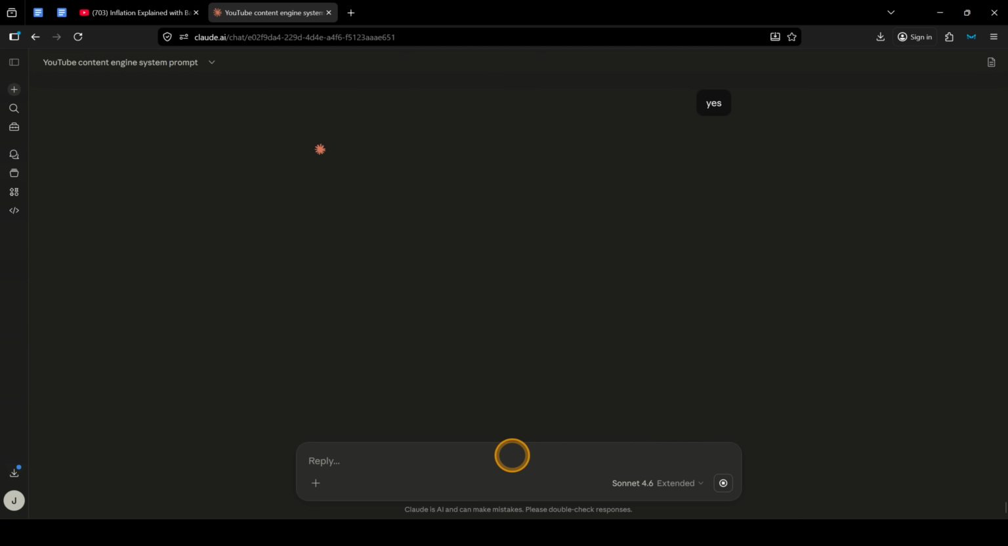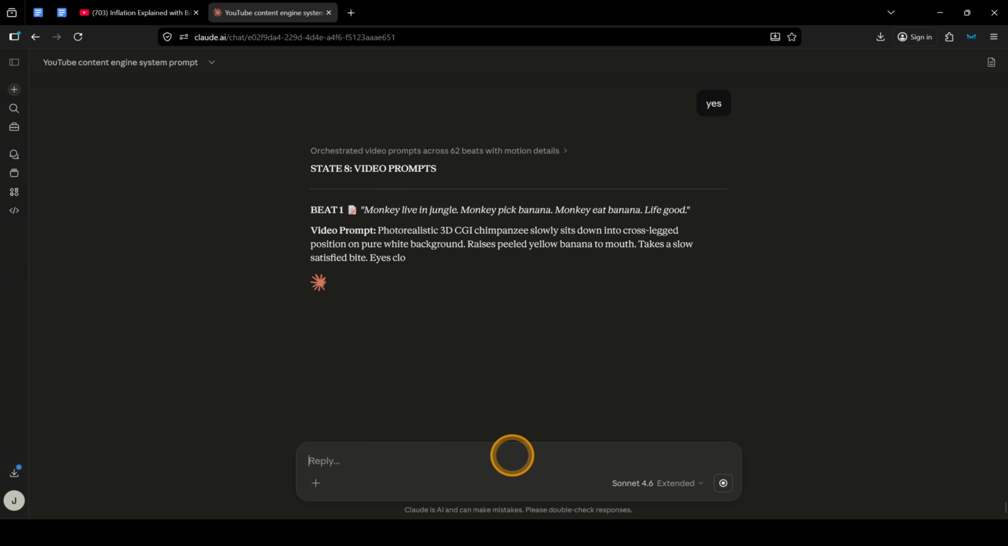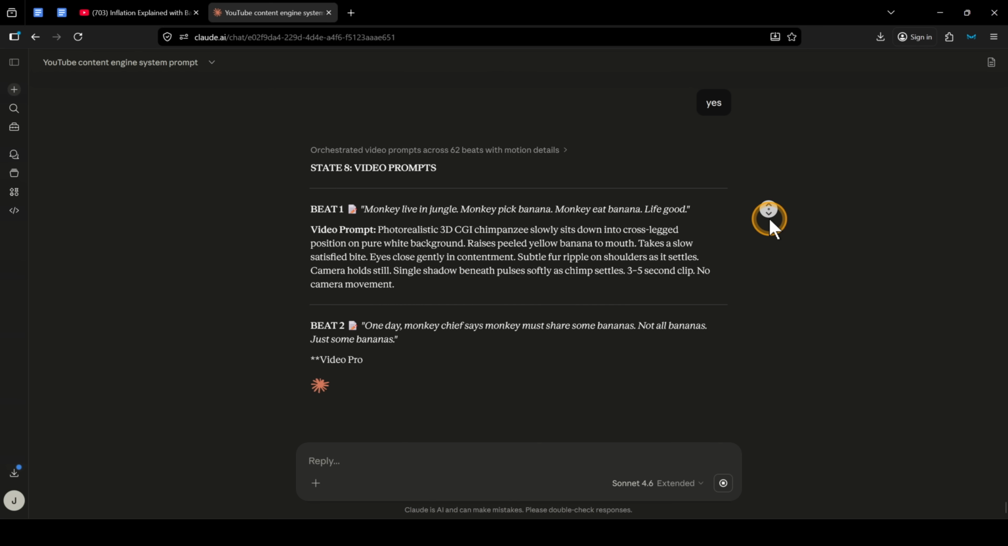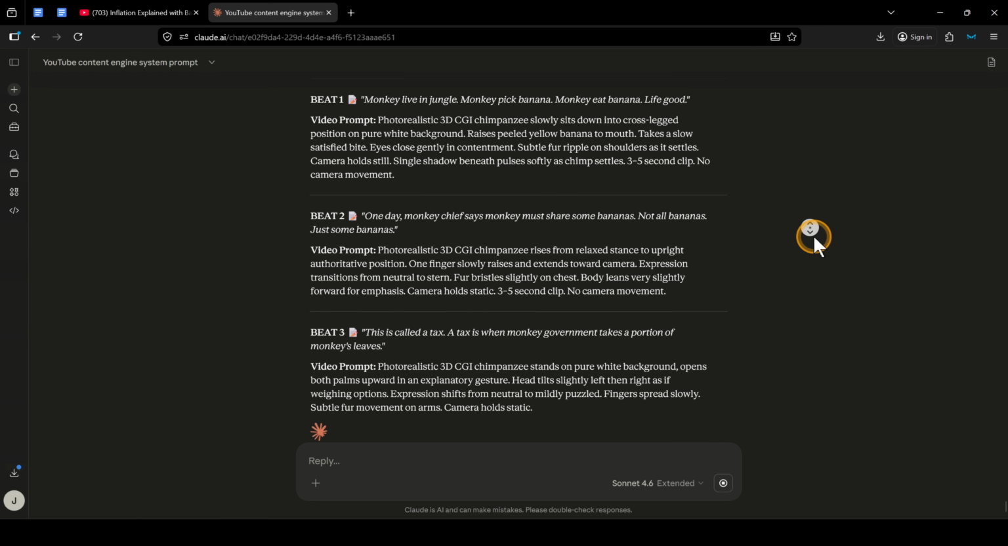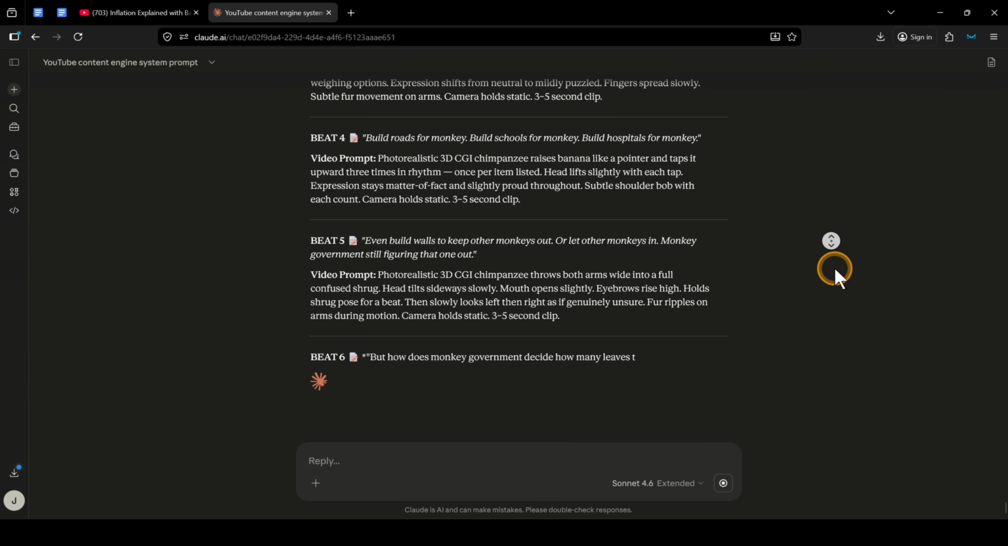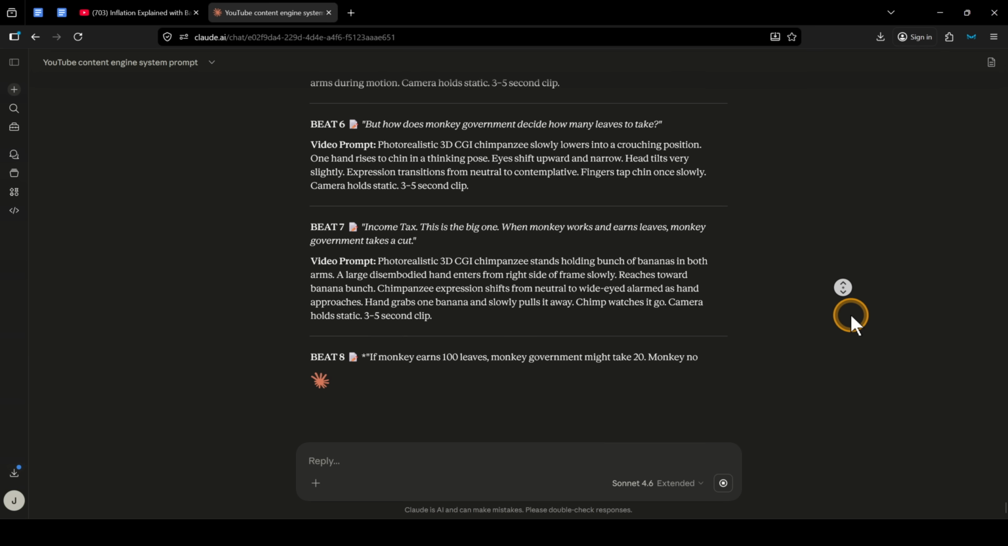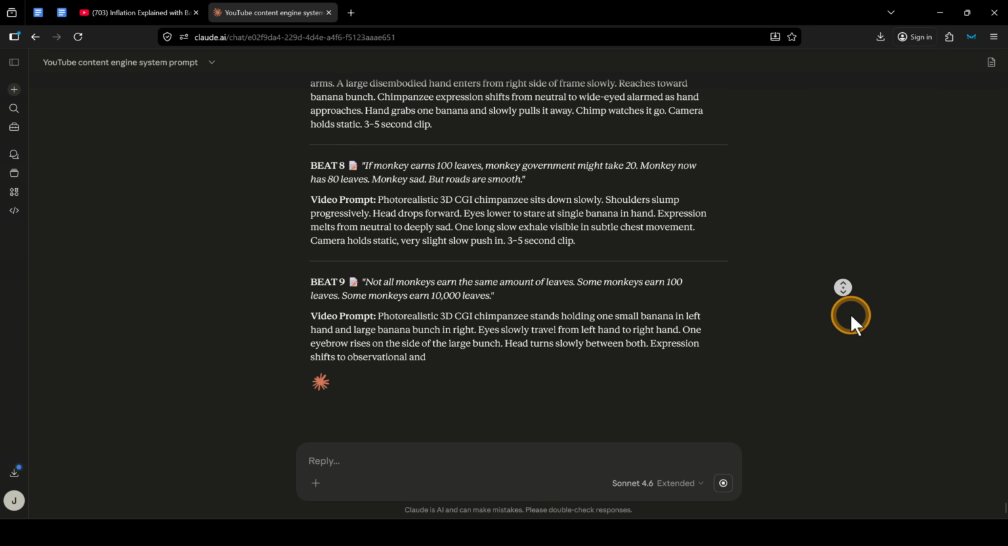Basically showing me how to turn those images into cinematic scenes. And honestly, that's really, really cool. Now, as you can see, Claude has given us all the prompts we need to animate our images. Since it generated 62 image prompts, it also provided 62 matching video prompts, which is really impressive.